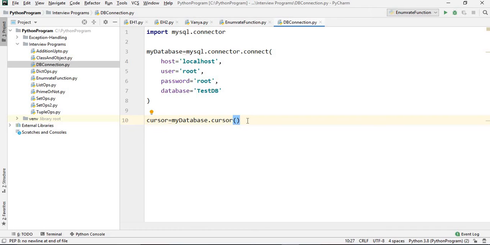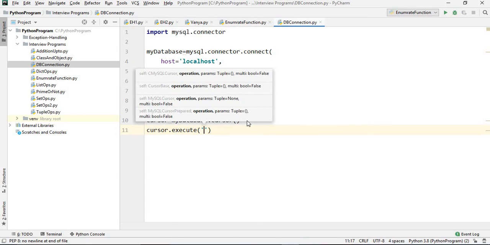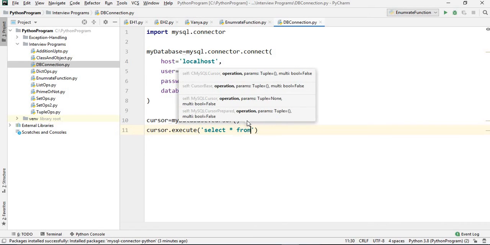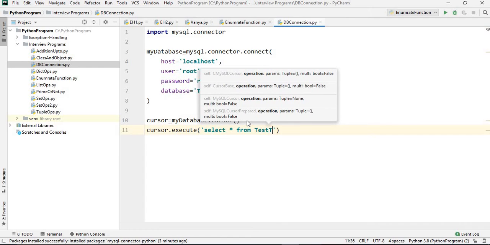See, these are the basic things we have done. Now we have to execute a query. If we want to execute the query, then we have to use this cursor instance, cursor dot execute. And what do we have to execute? We use the command select star from the table name, which is test tv.